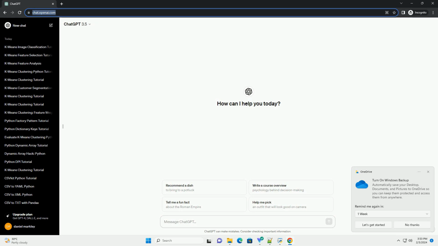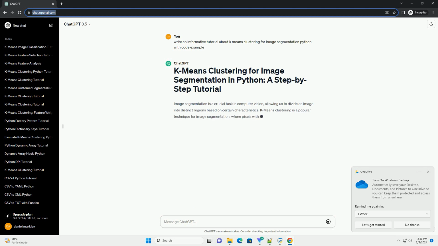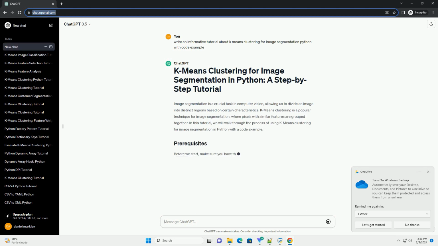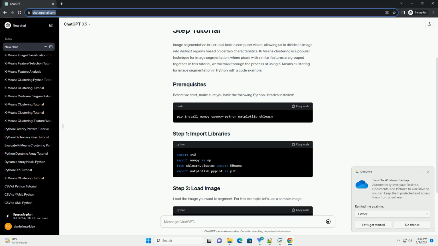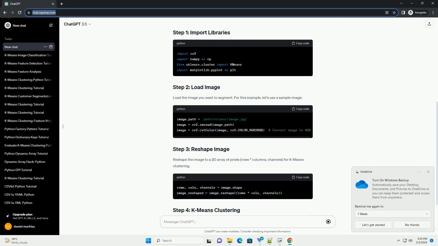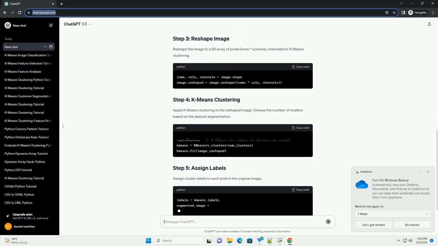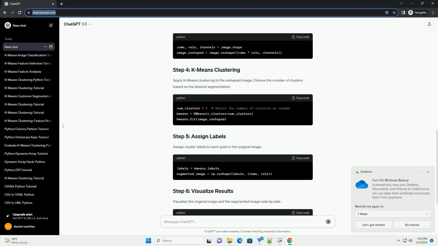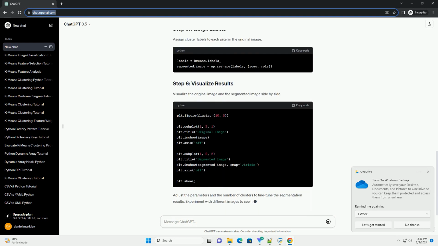Image segmentation is a crucial task in computer vision, allowing us to divide an image into distinct regions based on certain characteristics. K-means clustering is a popular technique for image segmentation, where pixels with similar features are grouped together. In this tutorial, we will walk through the process of using K-means clustering for image segmentation in Python with a code example. Before we start, make sure you have the following Python libraries installed.